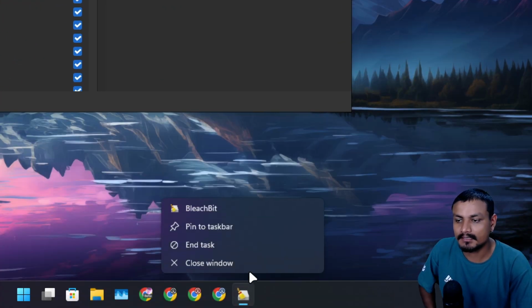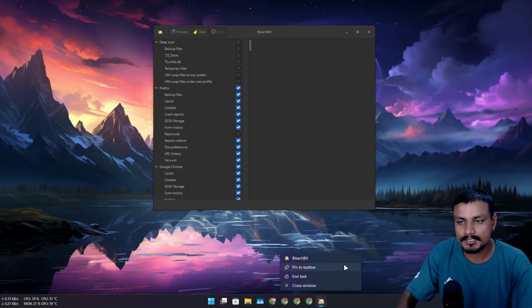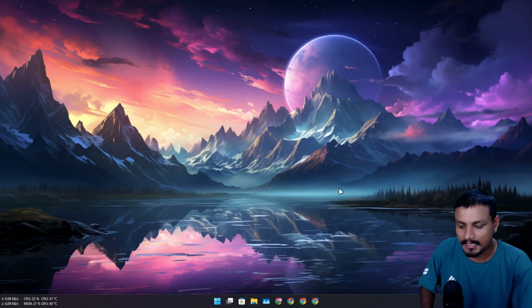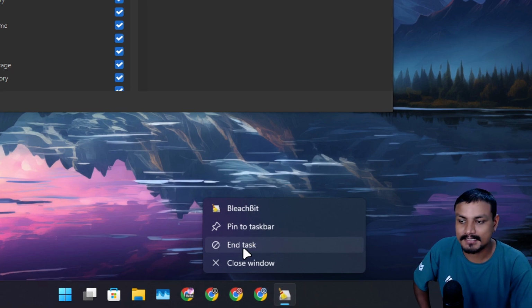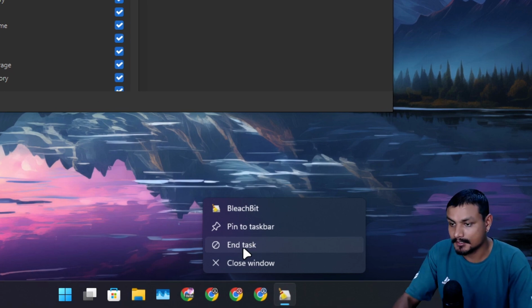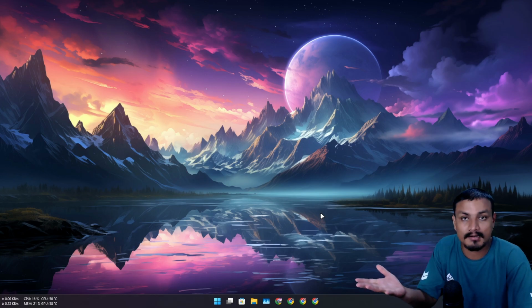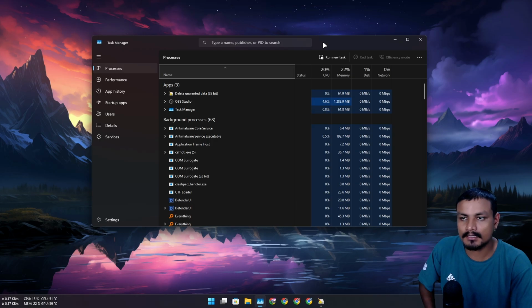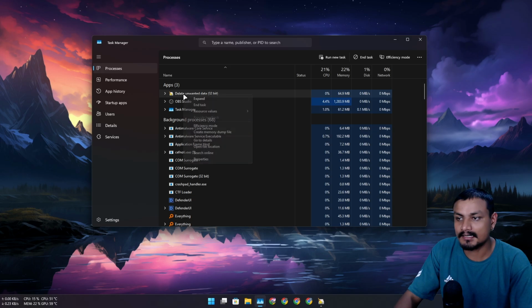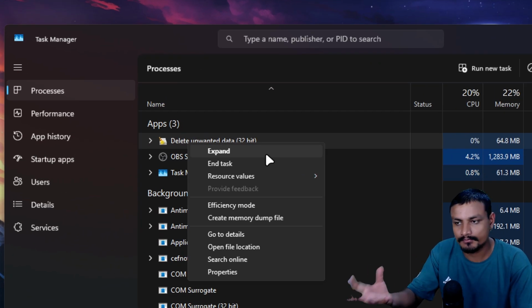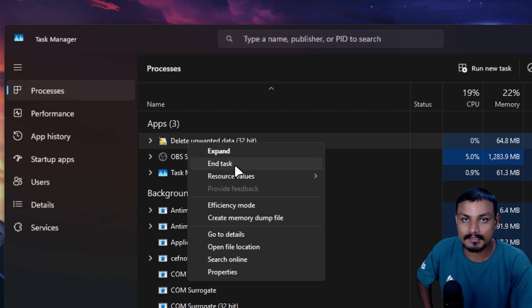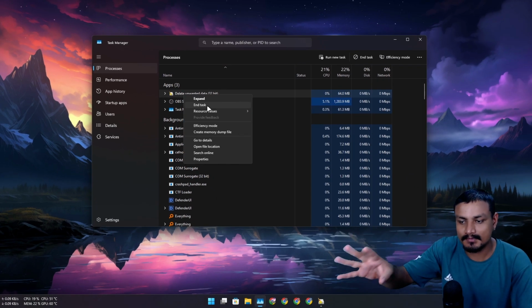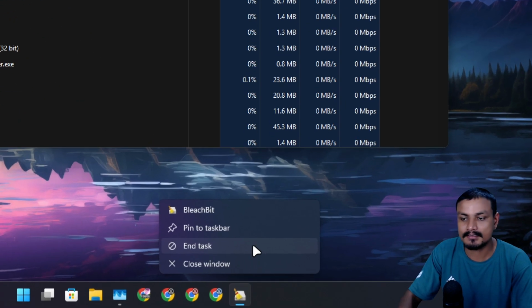So by default, when we right click on any application in the taskbar, we have the Close window option, which closes the application just like that. But the new option, End Task, is a little bit different. Yes, it closes the application just like the regular close option, but it forcefully closes that application. Now, usually if you want to close any application forcefully, you have to open Task Manager and then right click on the application which you want to forcefully close, and here you'll see the End Task option. So this is the same thing that we have enabled in the taskbar now.